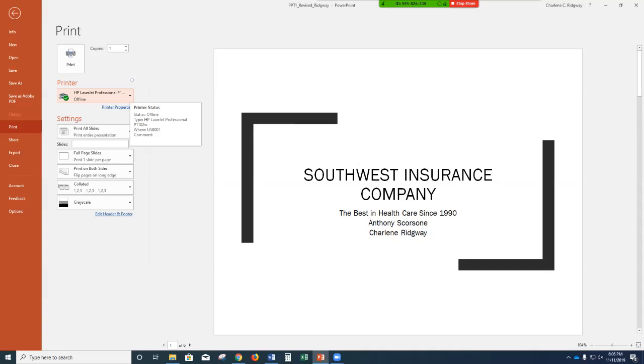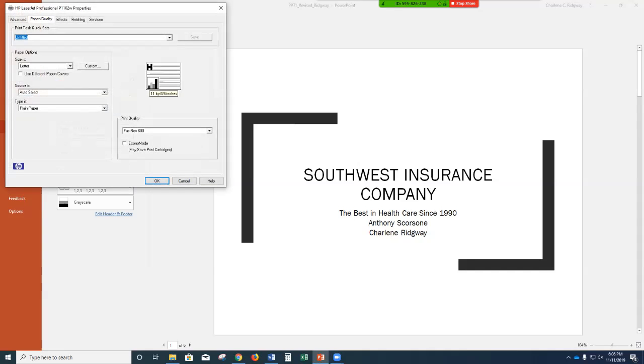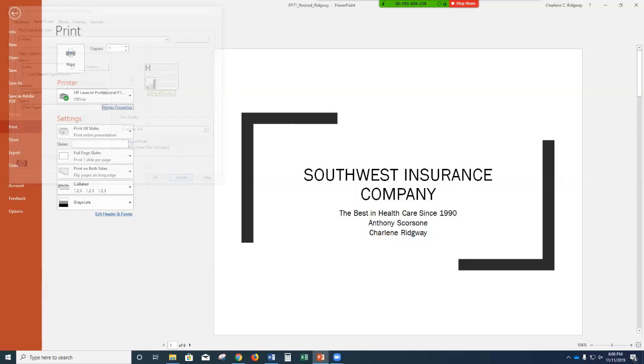Click Printer Properties. Printer Properties right here. Click the link to open the Properties dialog box for your printer. Usually the default options are correct, but you can change any printer settings such as the print quality or the paper source in this dialog box. You'll notice that there are tabs at the top: Advanced, Paper/Quality, Effects, Finishing, and Services. Step 5 on page 64, click Cancel. This closes the Properties dialog box.